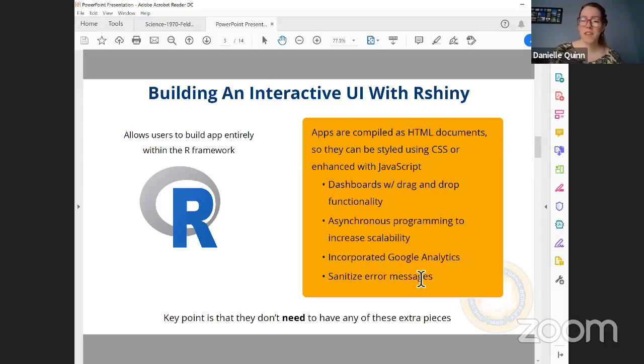So if you have any experience with HTML or maybe building apps using other programming languages or other systems, you'll be happy to know that these HTML documents that are compiled can be styled using CSS. They can be enhanced with JavaScript. You can do a lot of far more complicated things with them, building dashboards with drag and drop functionality. You can use asynchronous programming to increase scalability. You can incorporate Google Analytics. You can sanitize your error messages. You can do almost anything you can think of through Shiny.